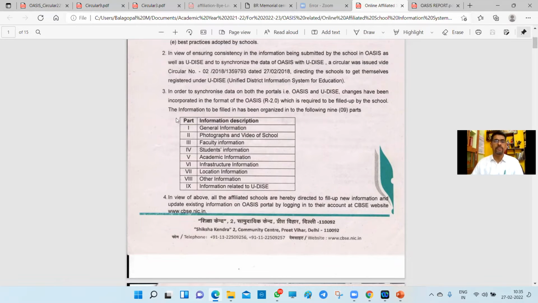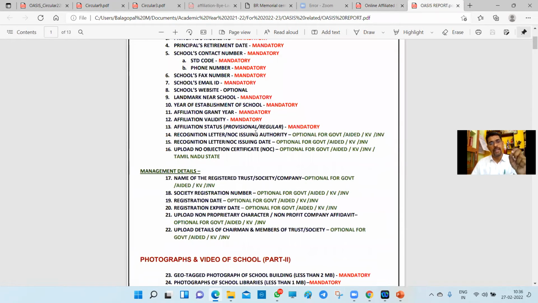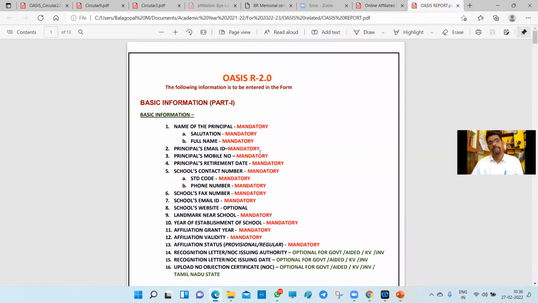General information, photographs and videos of the school, faculty information, student information, academic information, infrastructure information, location information, other information. Of course, UDISE information is also attached to this OASIS. See, OASIS report must include all these subcategories. Can be accessed from the CBSE website.